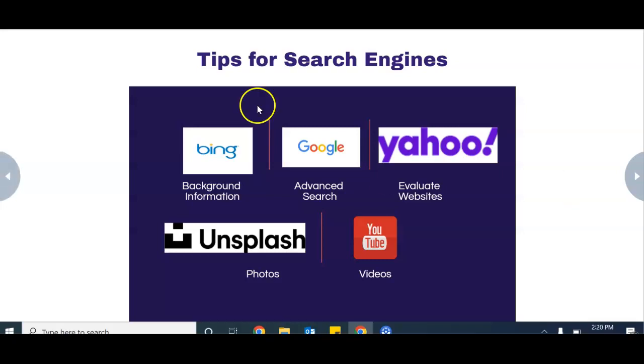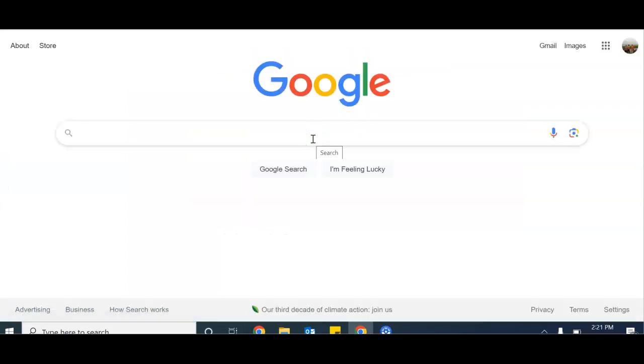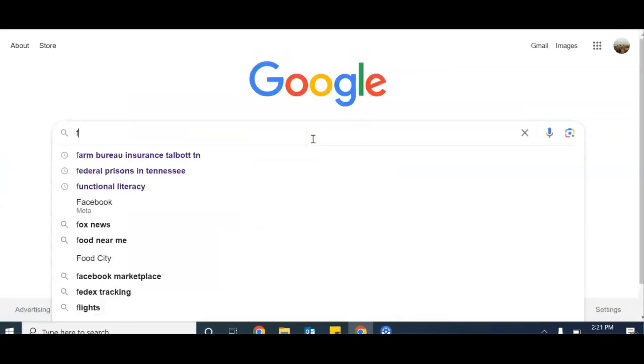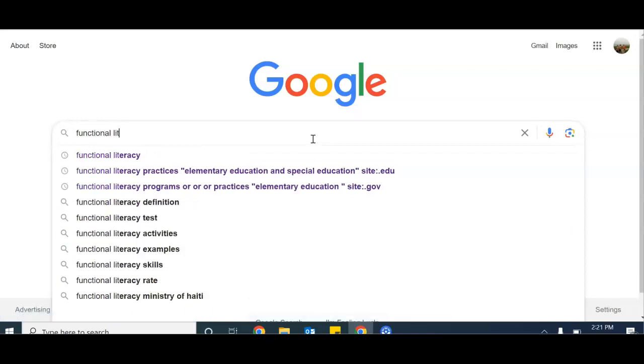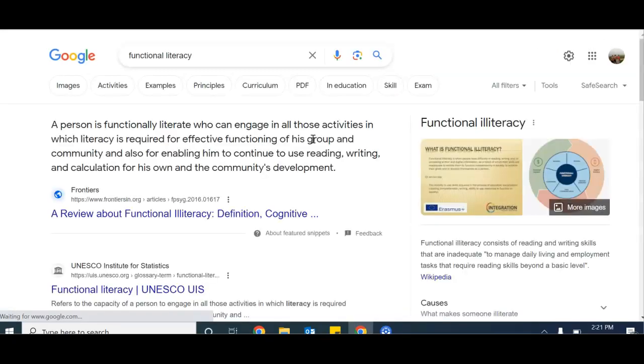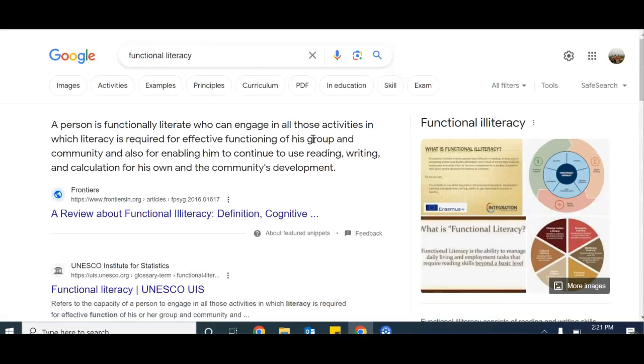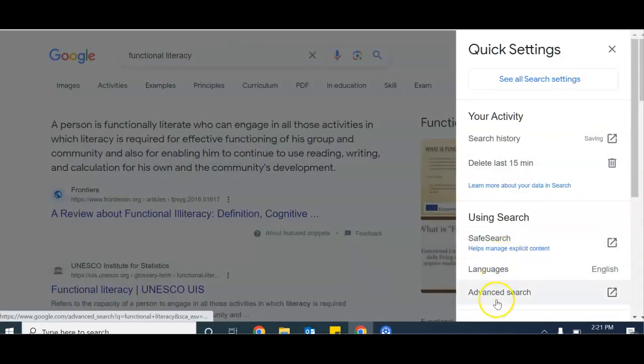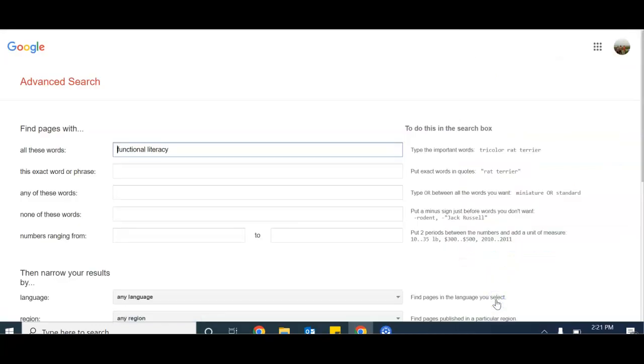So I just wanted to point out a couple things that you may or may not be aware of. And the first one is when you're looking for your background information and evaluating sites, you can do an advanced search in Google. So I'm pulling up Google right now, and we're going to say that my example search is functional literacy. So I can type that in, and I get several results, which we all know on Google, we get lots and lots of information. But if I go over to Quick Settings and click on Advanced Search, then I can actually fill out more of these boxes in order to narrow my results in Google.